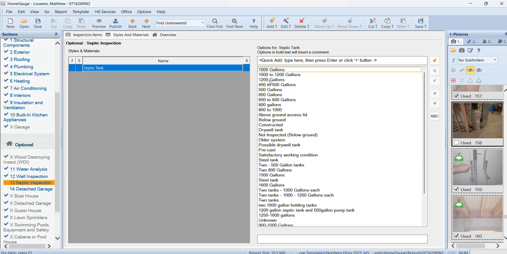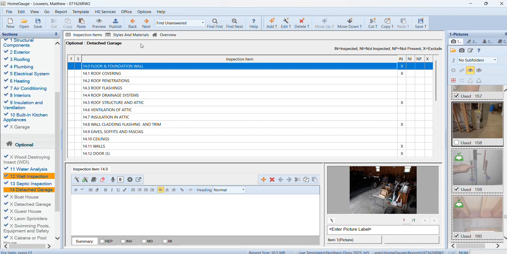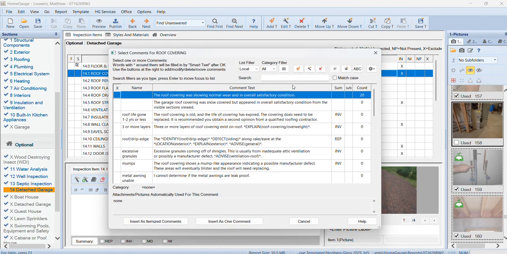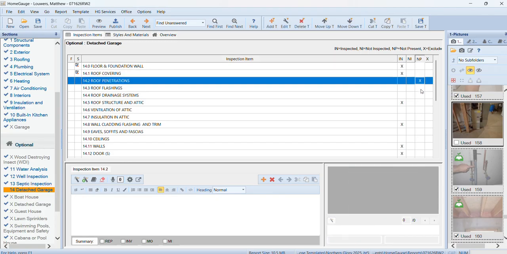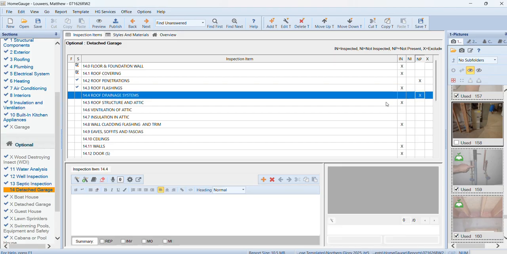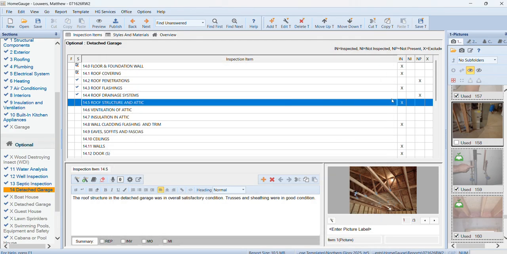1200 gallon tank. No roof penetrations. Flashing, it's there. Drip edge is considered flashing. No gutters. Roof structure looks great. No ventilation, no insulation.